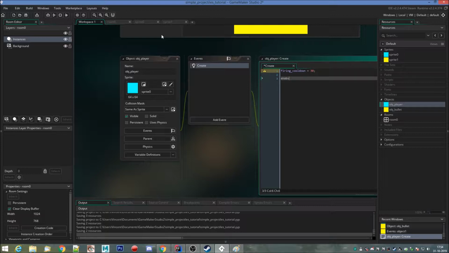We're also going to add a boolean which is called enable fire, and we're going to set it to true. This is used to determine how long the player has to wait after firing, and it is going to determine if the player is allowed to fire its weapon again.